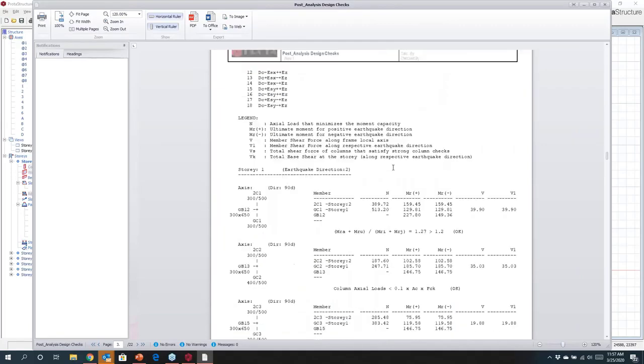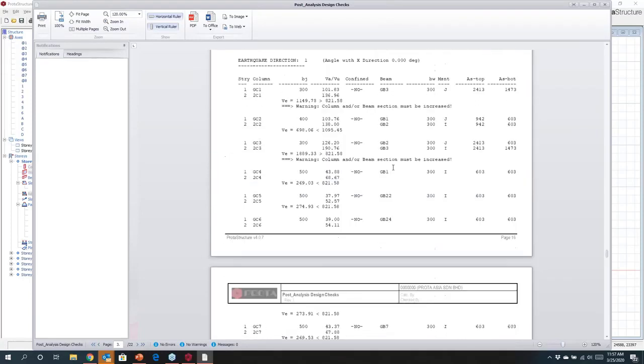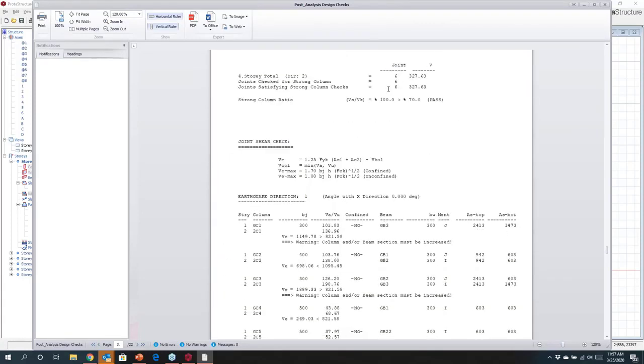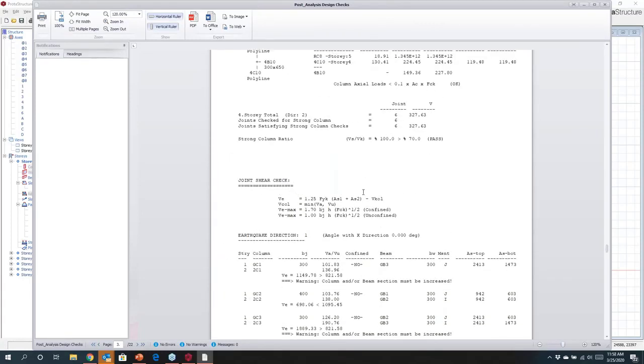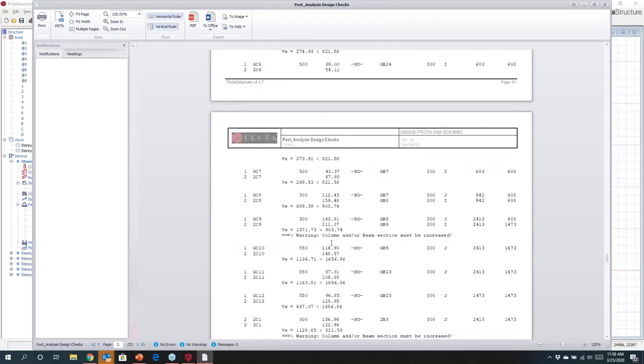Now the other important checks that we do, and if I just come down a bit further, you'll see that we also are checking for joint shear, and there's various checks that we're doing to satisfy the code here as well. And if something's not satisfied here, maybe I've got a situation where I've got to increase a joint, then that will also be indicated here.